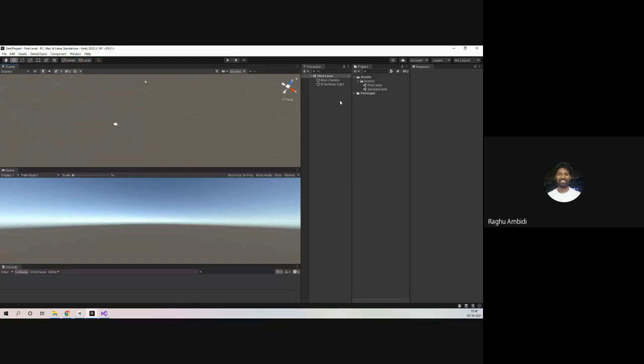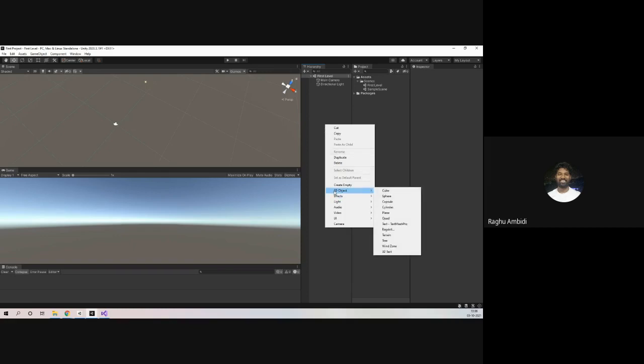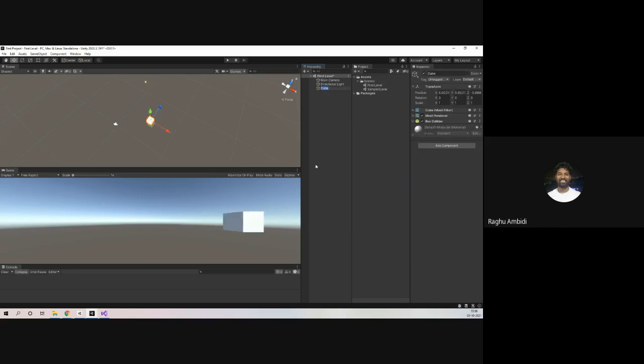From where can I get them? Just simply right click in the hierarchy window, not in the scene window or the game window. Right click in the hierarchy, and you will see something called 3D Objects. Just pick any object. I'm picking a cube object. Okay, just added a 3D object here.